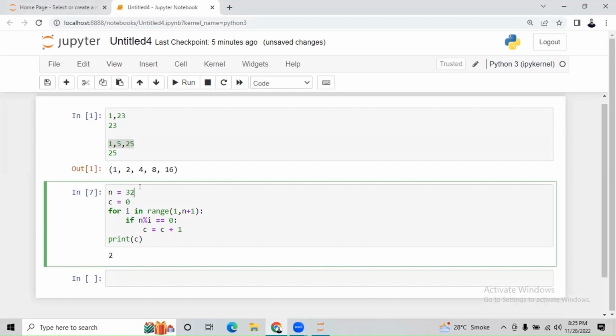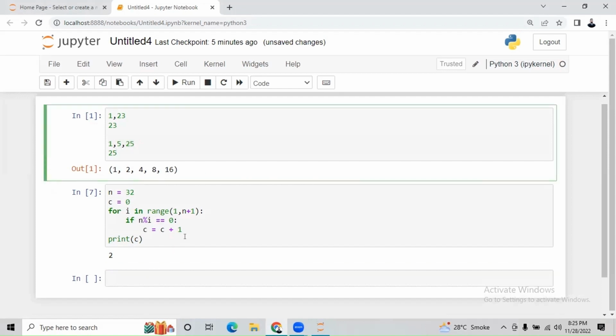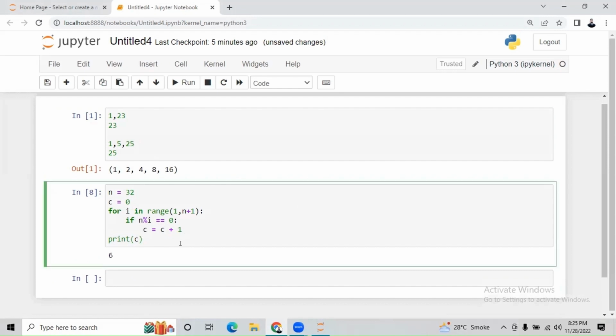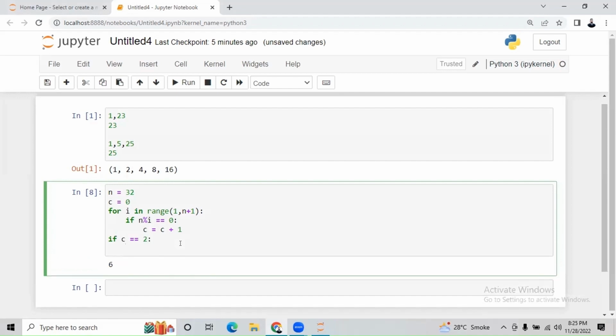Just tell me the factors of this. How many factors will 32 have? Around 5, 6. So it's not a prime number, correct? It's definitely not a prime number. So what we can write here is, now if c equal to 2, print it's a prime number.